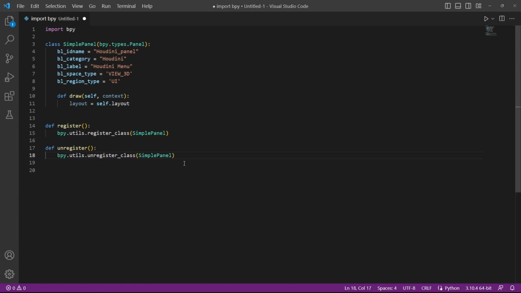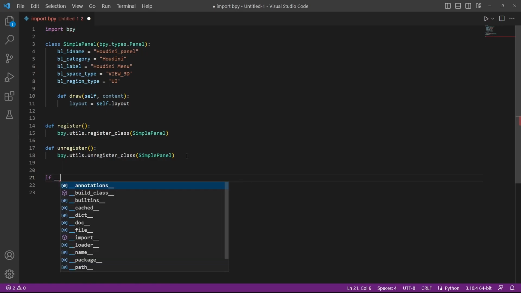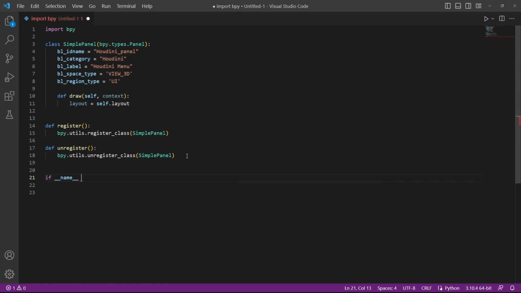So unregister. And to be finishing off, we also need to call one of these. Of course, we want to call the register function, so we can use the if __name__ equals to __main__. And then here we're going to just say spawn or trigger the function called register. So this code is ready to be tested for a spin.